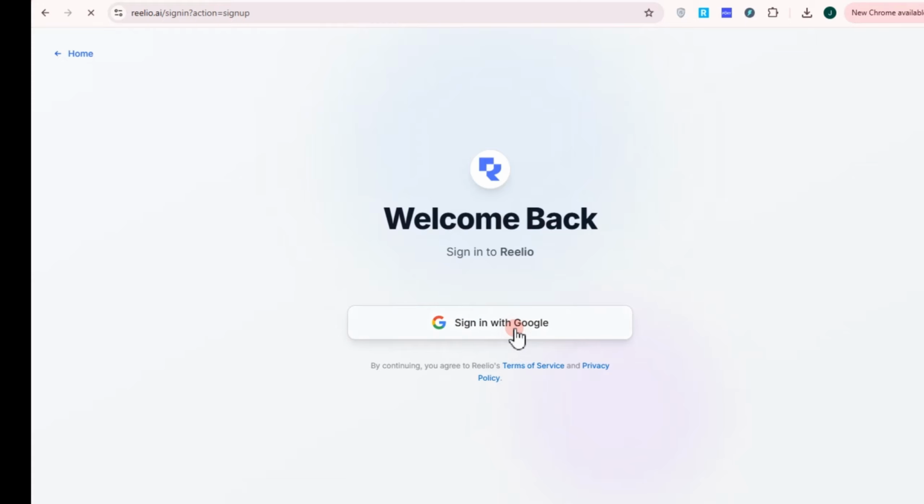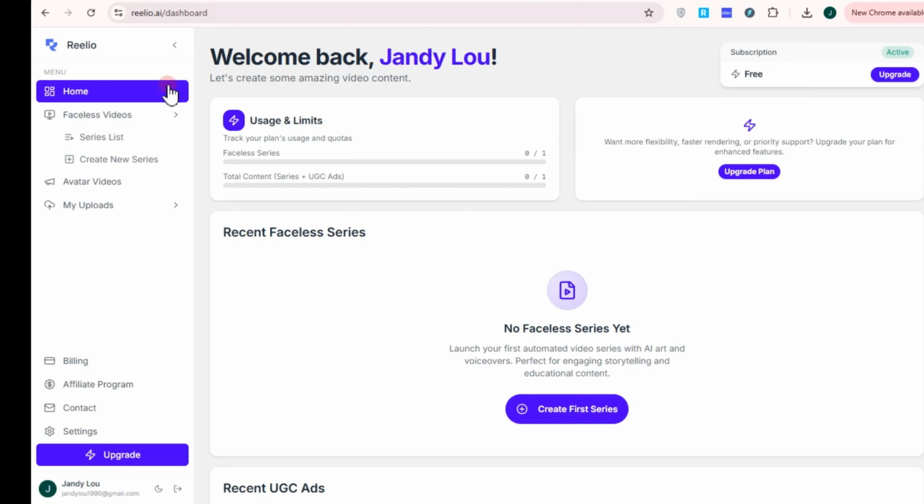Once you have created an account right here, this is what it looks like. You can create an account using your Google account, which for me is the easiest. So this is the main interface of Reelio. These are the tools that you can use here. On the left side, you can choose from any of these.